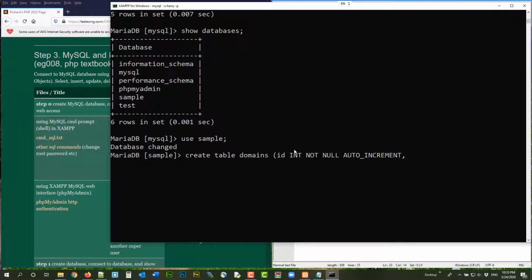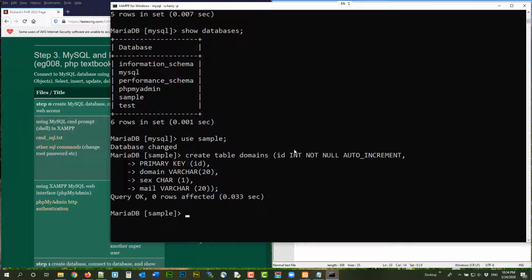Okay, hit enter. If you don't put a semicolon, if you hit enter, you can keep typing other things. And my primary key is ID. Second is domain is a variable character, varchar of 20 characters max. Sex is a character of 1 character. Okay. Oops, I pressed the up arrow, bad idea. Male is varchar, 20 characters. Okay, close. Hit enter. If nothing goes wrong, you created a table.